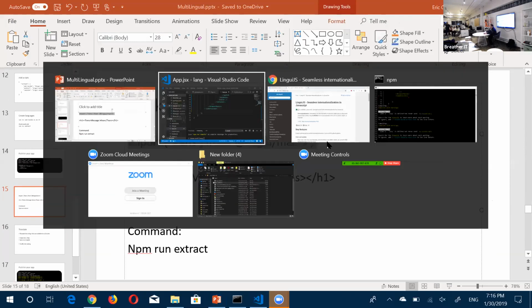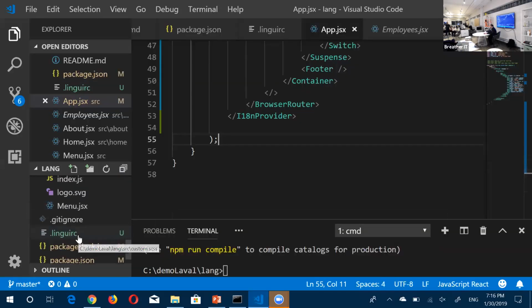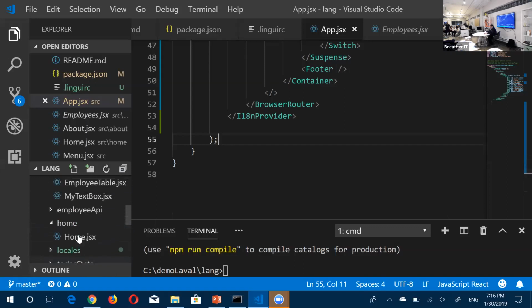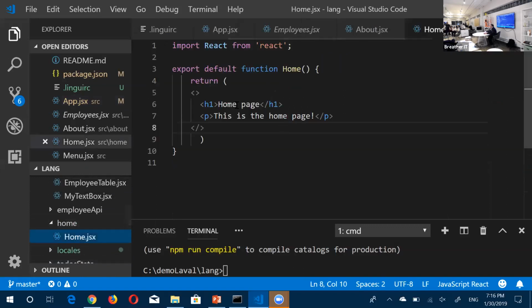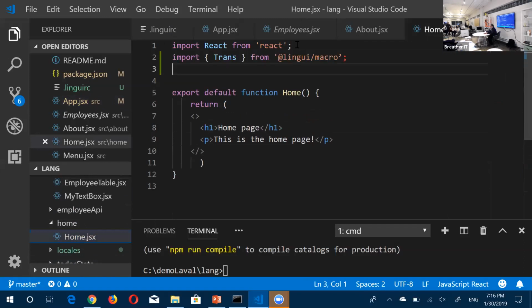Now that I've done this, I'm going to add a few Trans tags in some of my pages. So I've got my home page and my about page. Let's do that. I'm going to go first to my home page, which is a very simple home page, as you can see, very simple. And I'm just going to add here on the top a new import. That import is my Trans tag, and this is what's going to get translated. Without this, translation is not available.